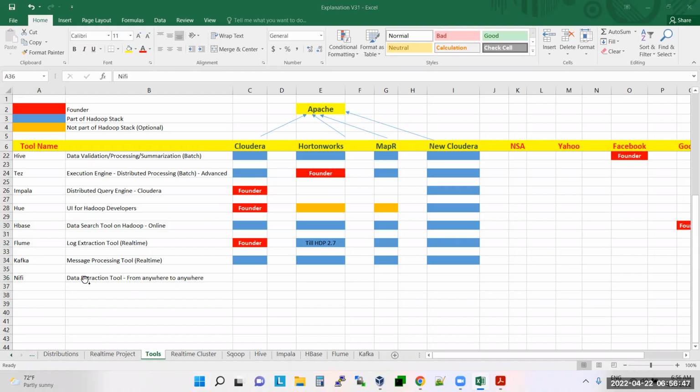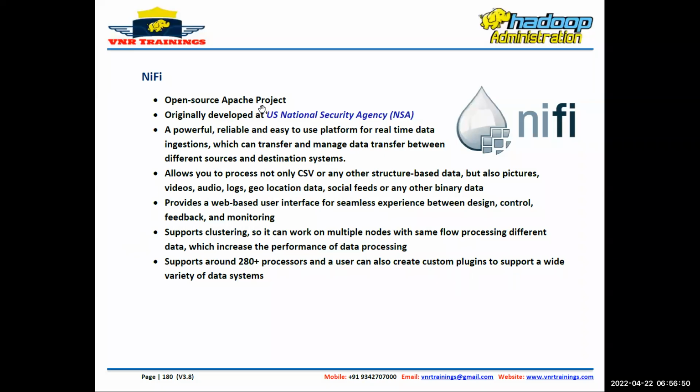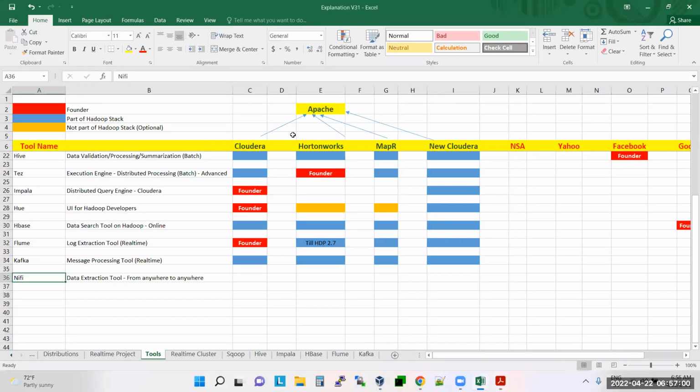And who is the founder of this one? NiFi is an open source Apache project, originally developed at the NSA, the US National Security Agency. This is the place where it was originally invented. So the founder is the NSA.